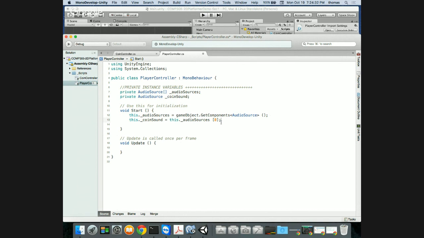So what I'm still looking at, take the first audio source. I know it's the coin sound audio source, and make a reference to it in this private variable, coin sound. Okay, cool. So now I've got a reference to my audio source I want to play, and on collision enter 2D, I want to play the sound whenever I collide with a coin.